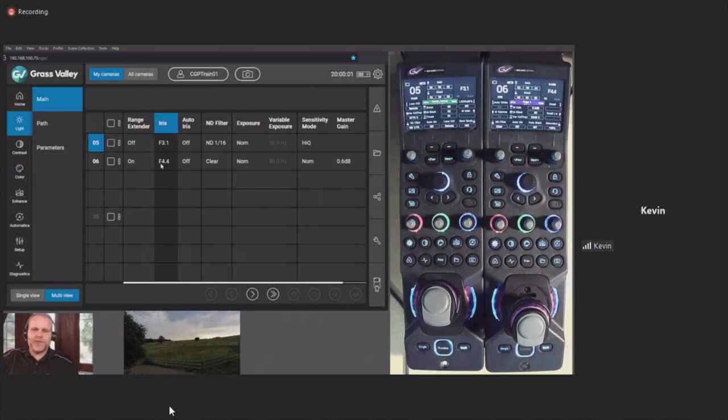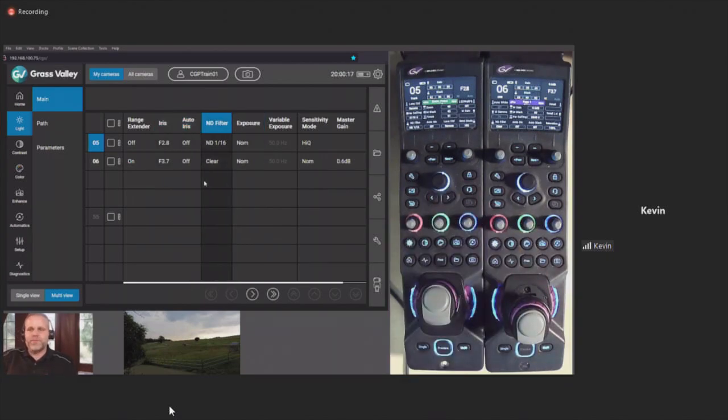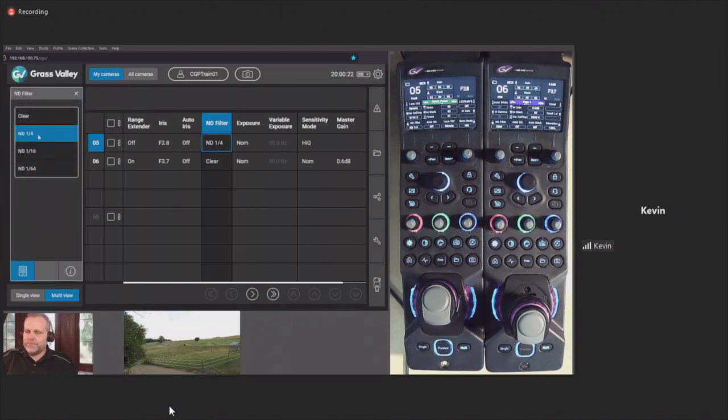And you can see I can drive the cameras, right? I can also go through the list over here. And what I can do is I can, for instance, change an ND filter on this camera. Up, here we go. But I can also do this on all cameras or a selection of cameras.